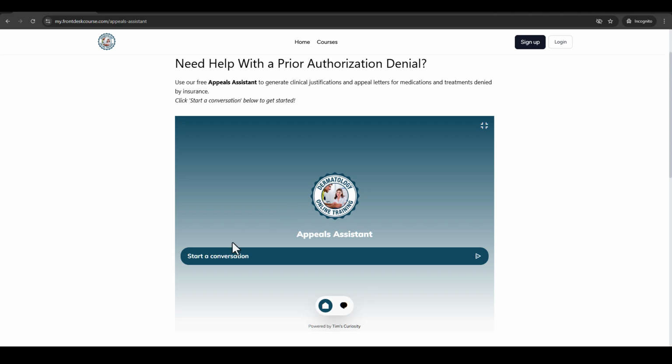This is another AI tool that I have put together, this time to help for medication and treatment appeals. And I think it's going to help quite a few. And just as important, it's not behind a paywall.